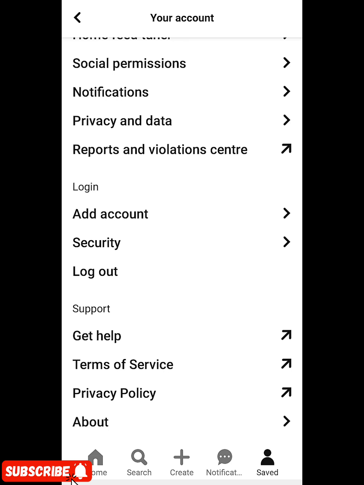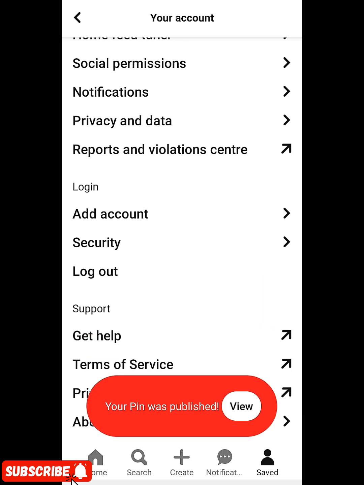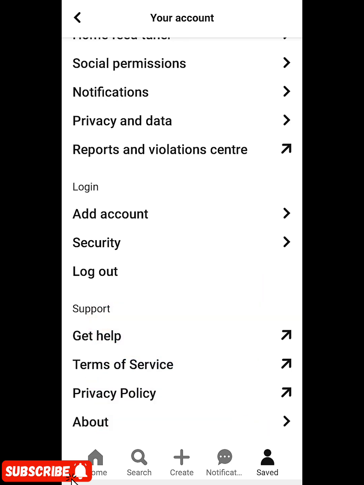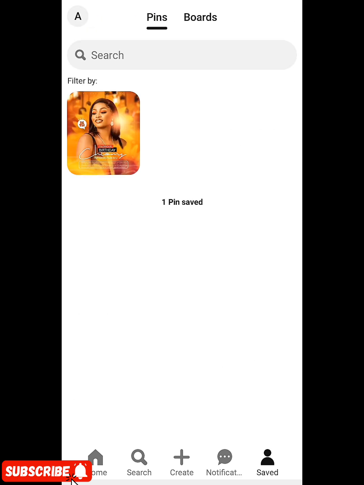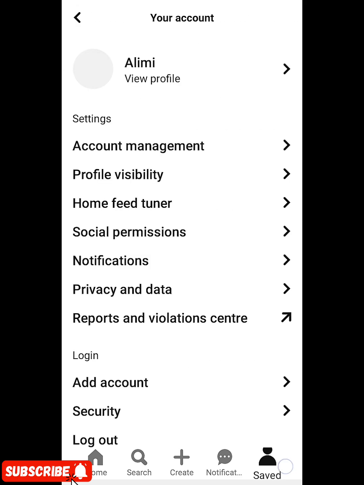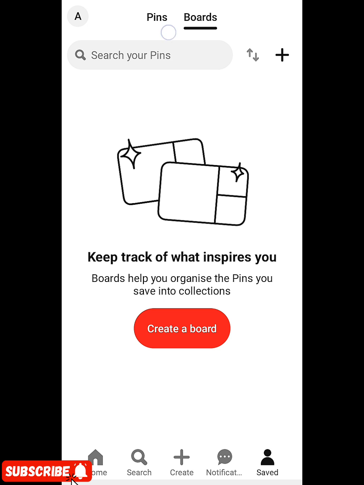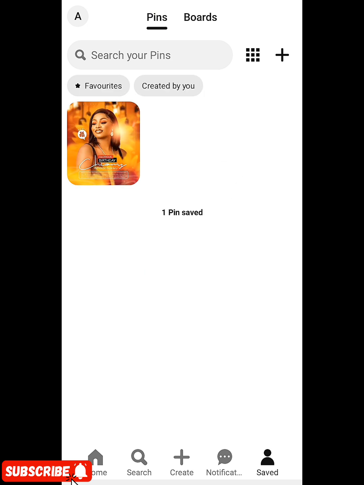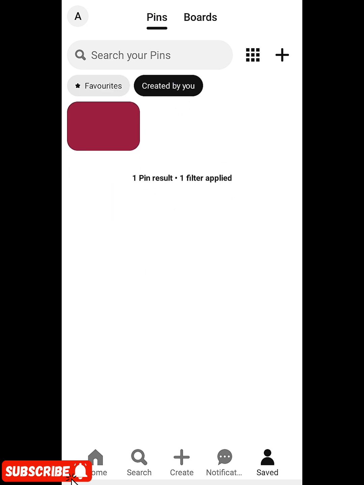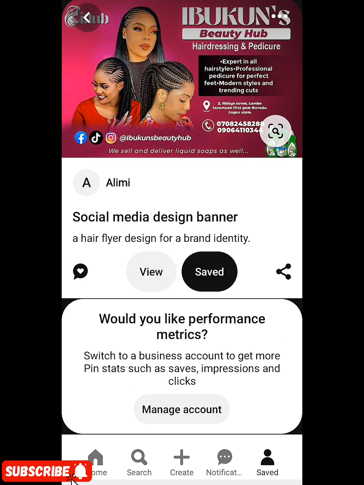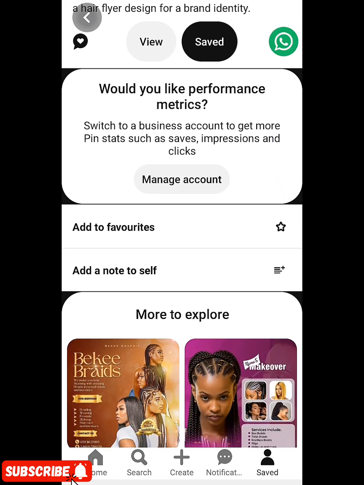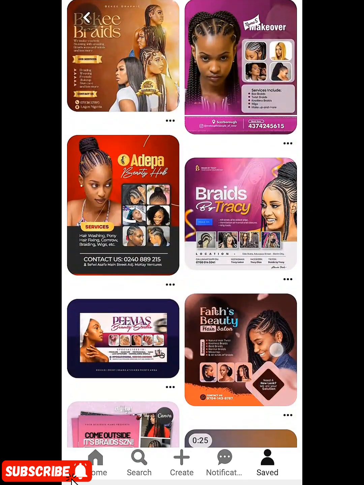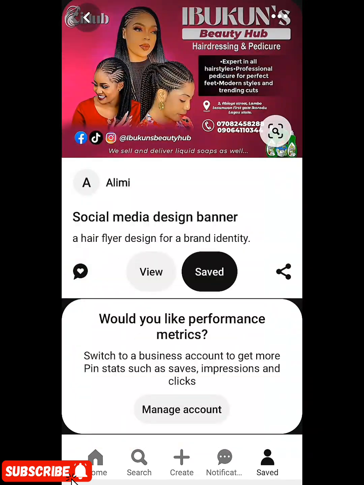Like this, and automatically your pin was published, and people will be able to view it. People will be able to view your various designs. I think it should be there, created by me. Can you see it? And it has some related designs, and people will be able to view your pins, and they can even contact you in case they need a particular design project like that.